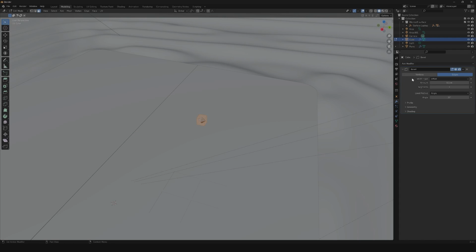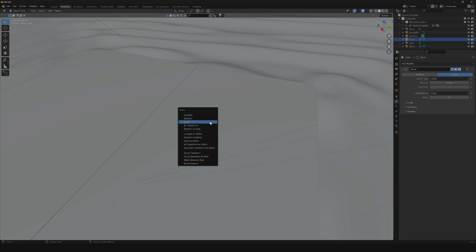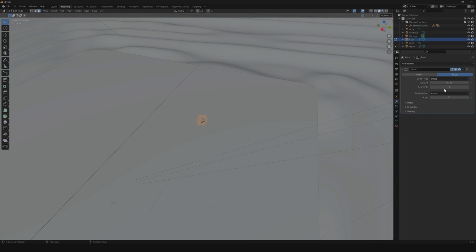So now we need to add a little bevel, and for doing it we're gonna need to apply our scale. Then we're gonna need to change the amount to like 0.0001, maybe something more like 0.3, something like this. Let's add our segments. Here we are, just perfect. Let's set it to smooth.